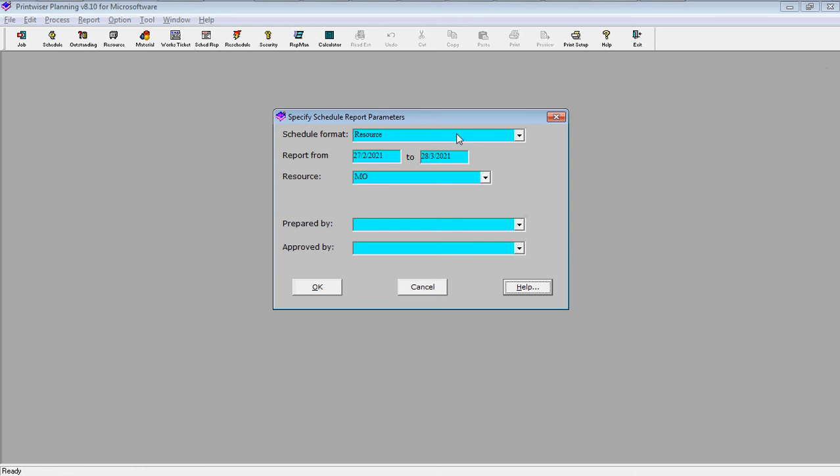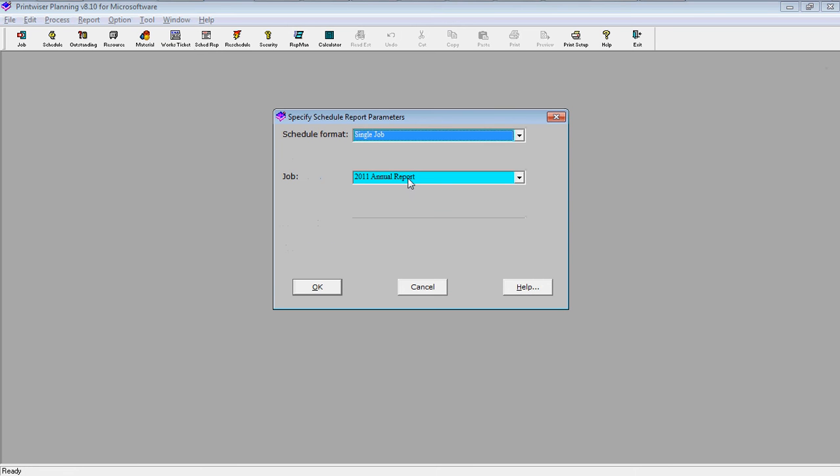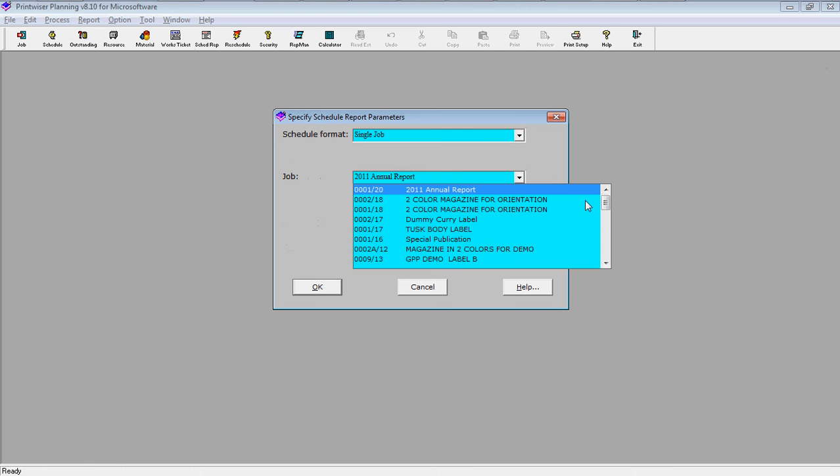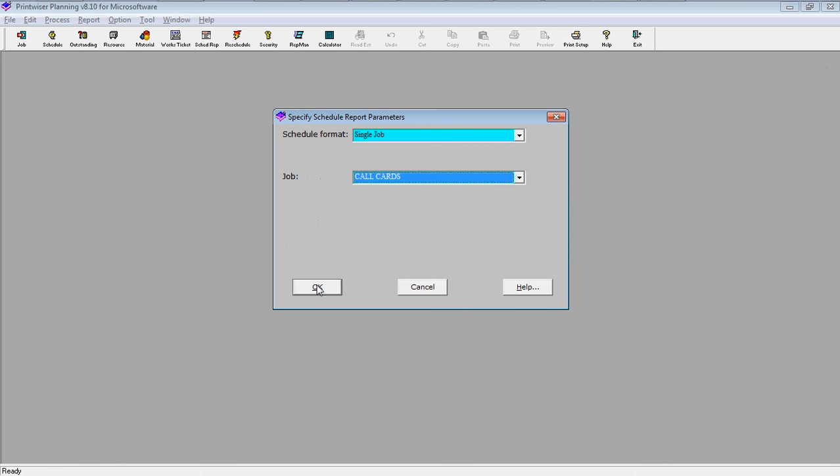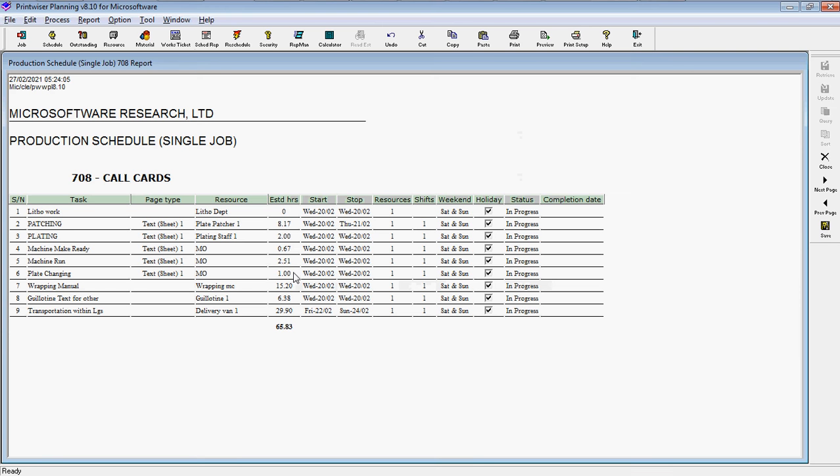Schedule report, single job, and then here comes the schedule for the single job.